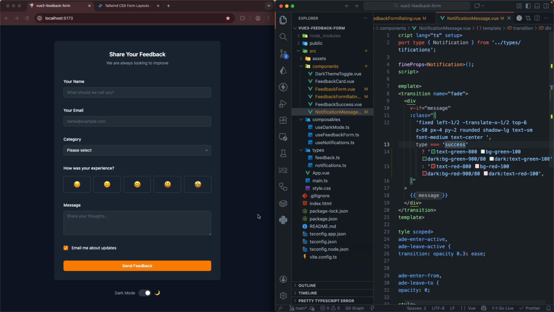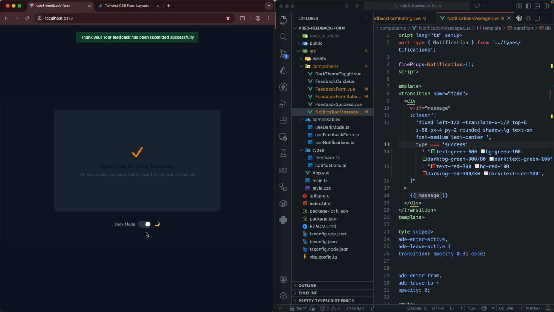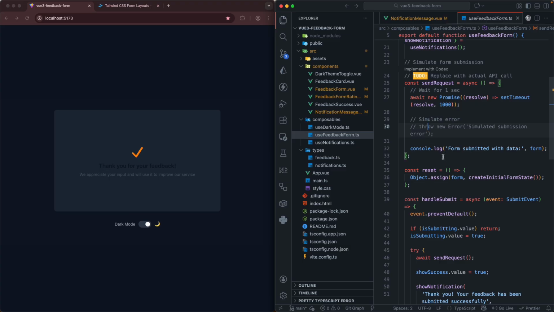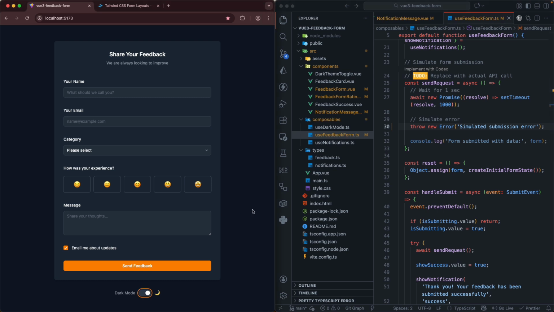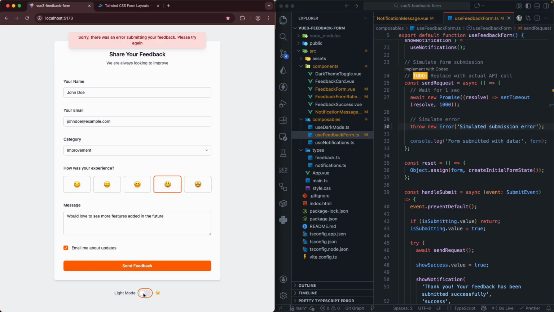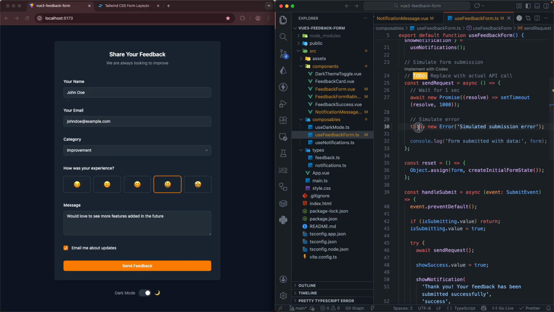Let's test it out. So if we submit the form, we see the updated success notification. Now let's simulate an error. So we'll go to the useFeedbackForm composable, and here we'll uncomment this line. Let's submit the form again. And we can see the updated error message. Let's comment it out again.